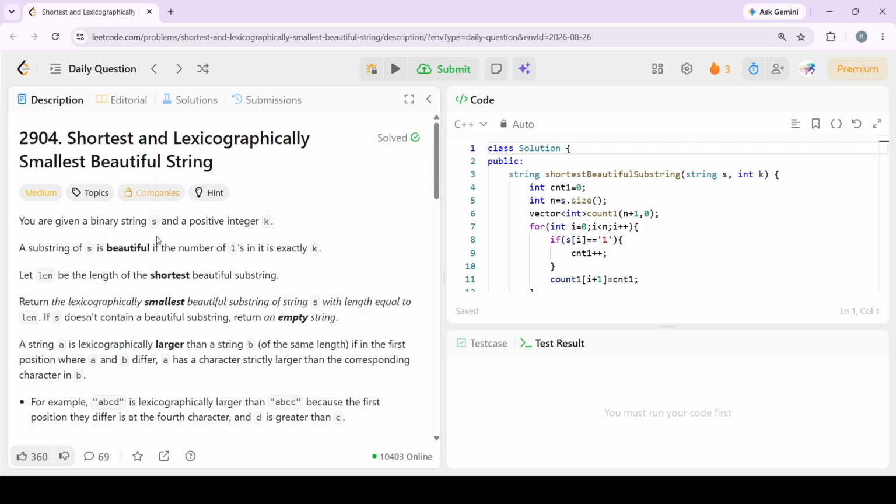So we are given a binary string s and a positive integer k. A substring of s is beautiful if the number of ones in it is exactly k. Let len be the length of the shortest beautiful substring. It means the shortest substring that has exactly k ones in it. So return the lexicographically smallest beautiful substring of s with length equal to len. If s does not contain a beautiful substring, return the empty string.